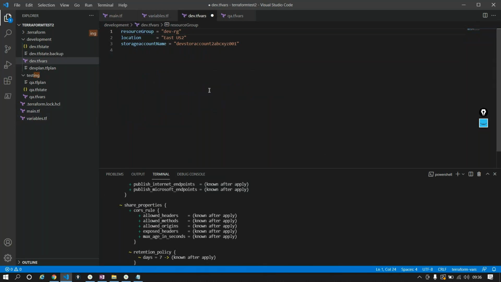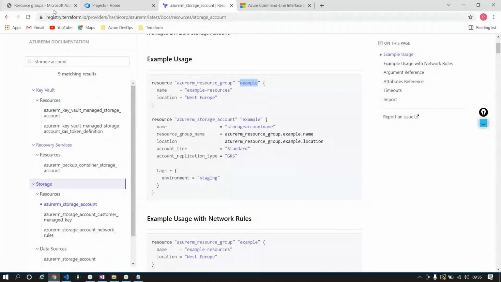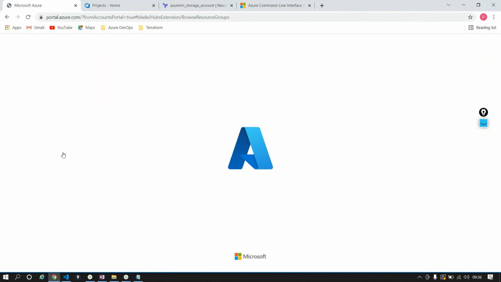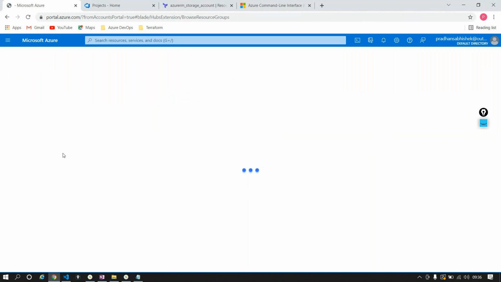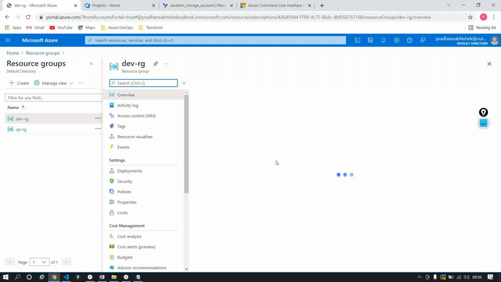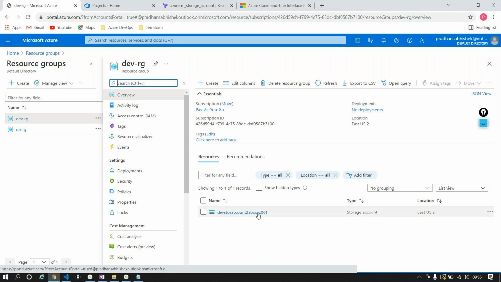Let's take this out and say dev-rg. Let's put the same value back again. And now if I look at the portal, I should have a dev hyphen rg because I haven't applied it yet. Under it will have a resource group which is called something like dev storage account, just created an LRS and a location like ECS2.